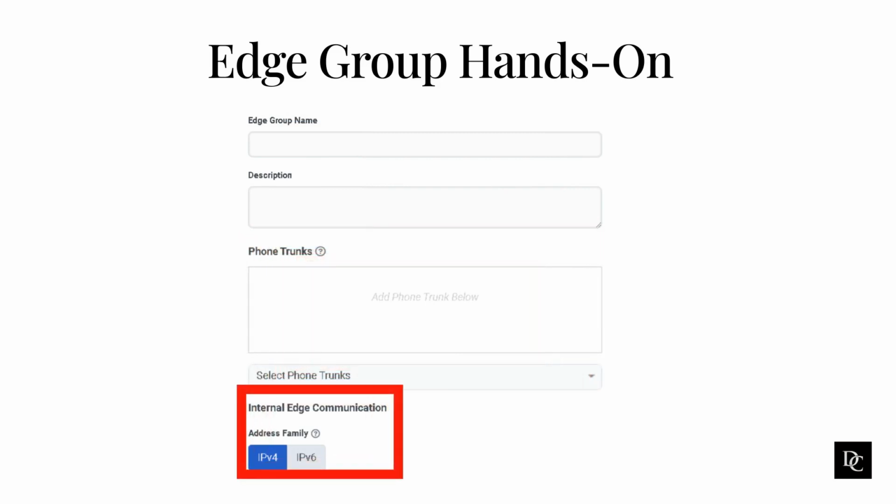Under Address Family, choose between IP4 or IP6. All internal edge communication will use this address family. Be sure all edges have this family enabled on their edge communication interface. Click Save Edge Group. Now, let's stay along the same path and dig into phone management.